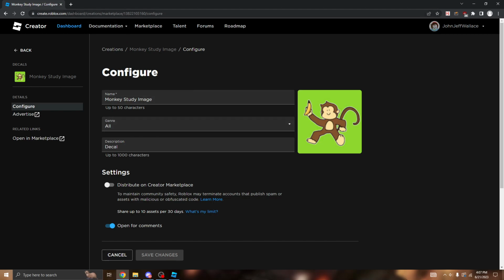But we want to go to our URL here, and we want to copy our image ID or decal ID by clicking on our URL and double clicking the number. We're going to copy this and we're going to use this to put it into the game.